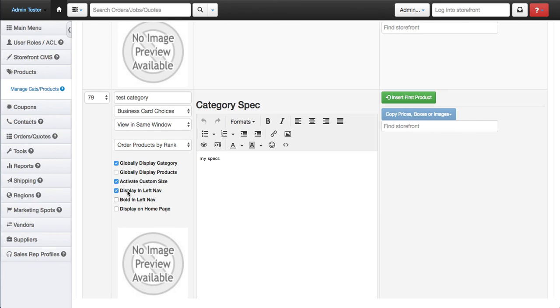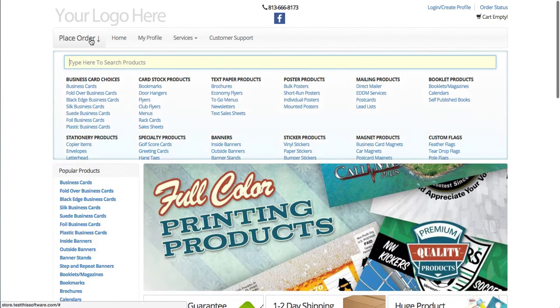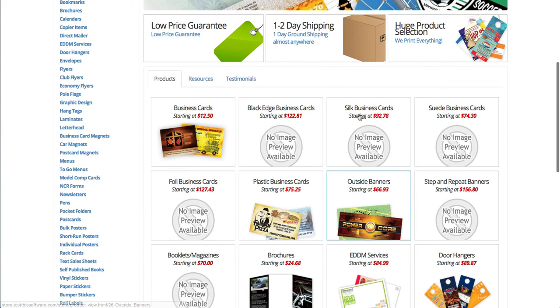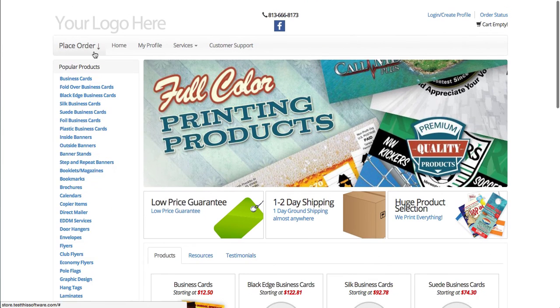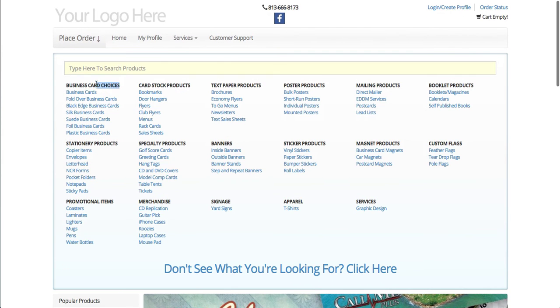I want this in the left navigation. I want it bold in the left nav. And I also want to display on my home page in the center content area where all the squares are. And that would be right in here, home page area. Left nav. And here's the category groupings.